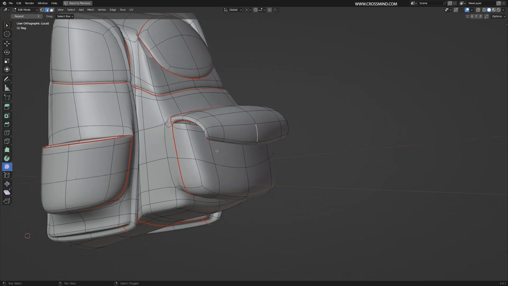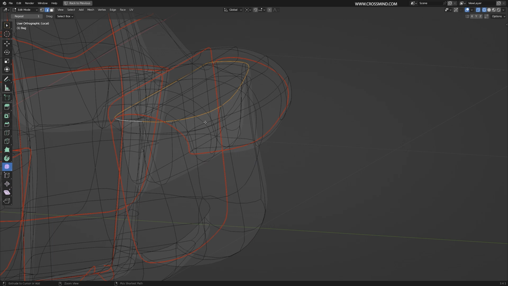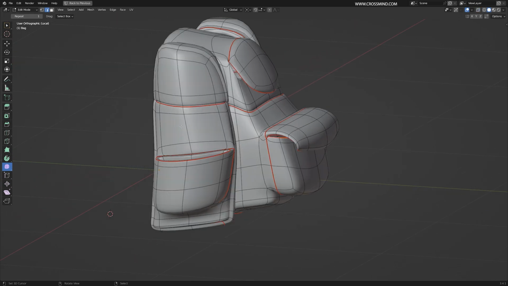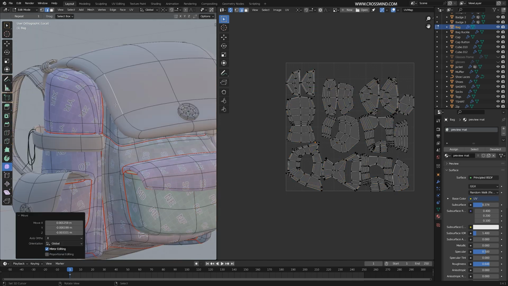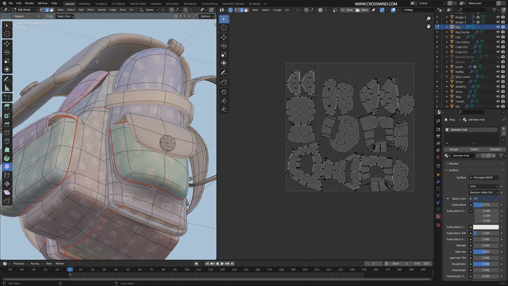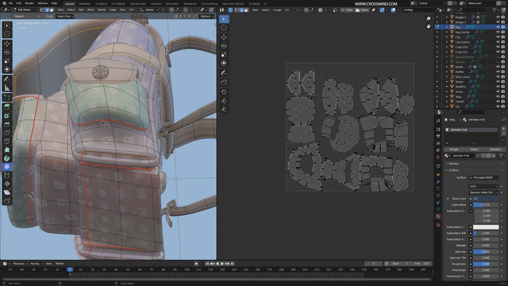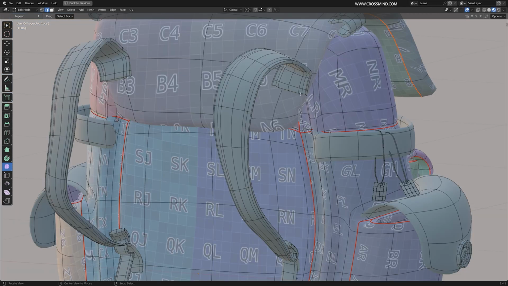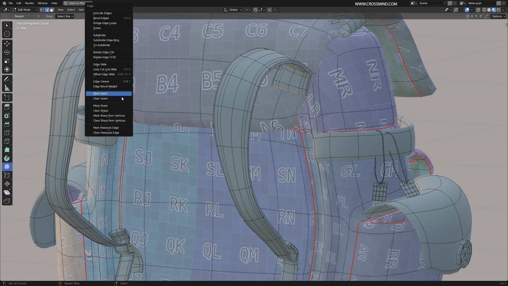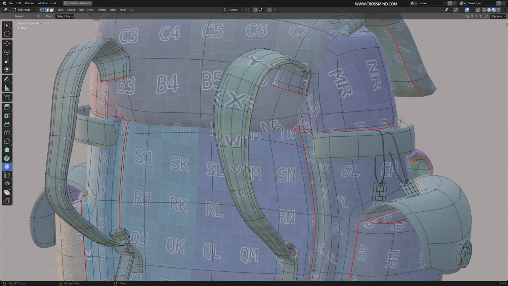I think this should work. One more seam here. Let's see. Unhide with Alt H. I'm just going to quickly unwrap this guy. These could use UVs as well. So just going to repeat the same process a few more times.